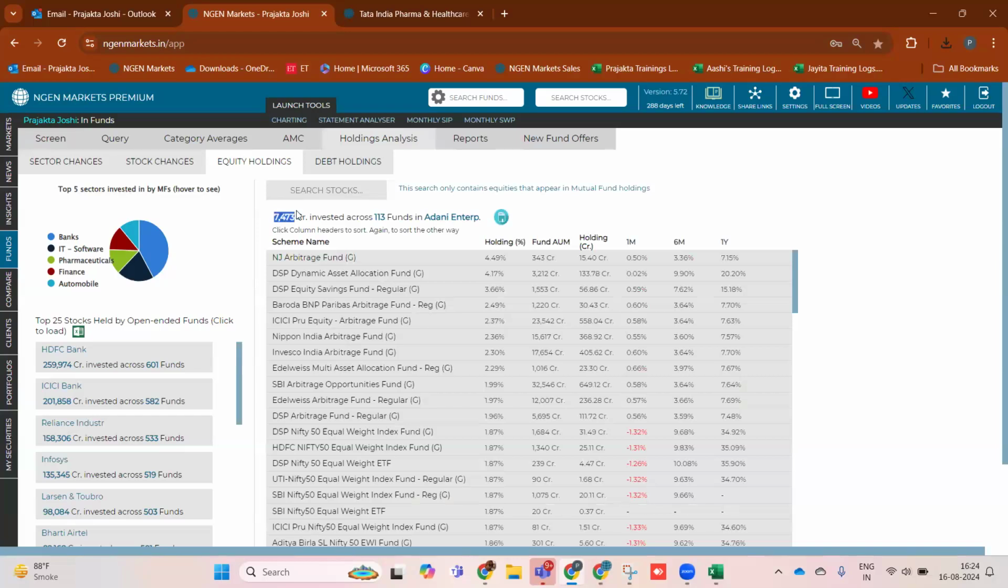On the very top, you can see a summary statement which states that more than 7,000 CR is being invested towards Adani Enterprises, and it is done by 113 funds. On the very first column, you can see the name of all these 113 funds, their holdings in terms of percentage, and holdings in terms of amount as well.